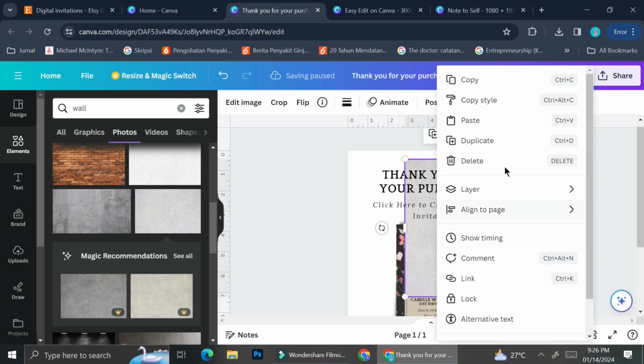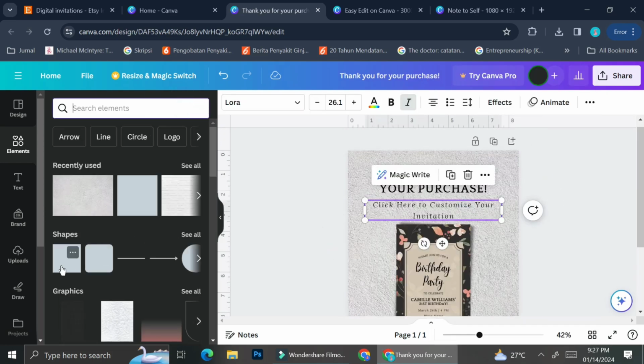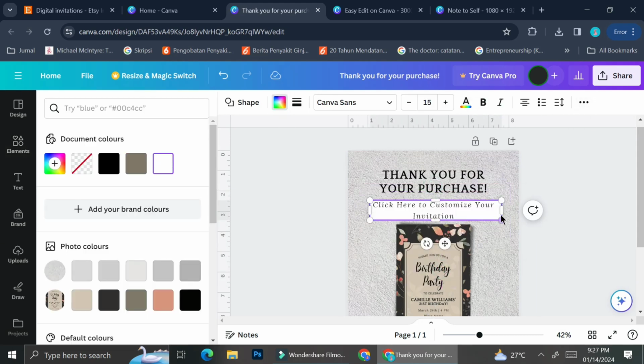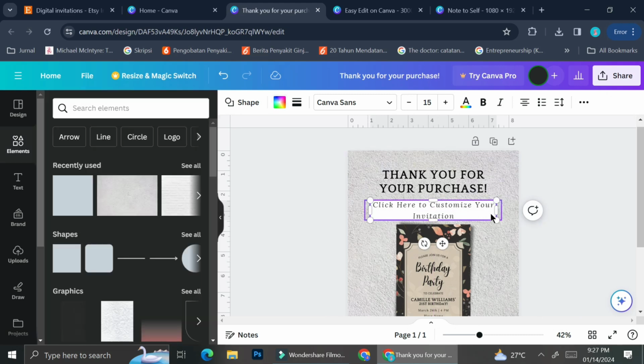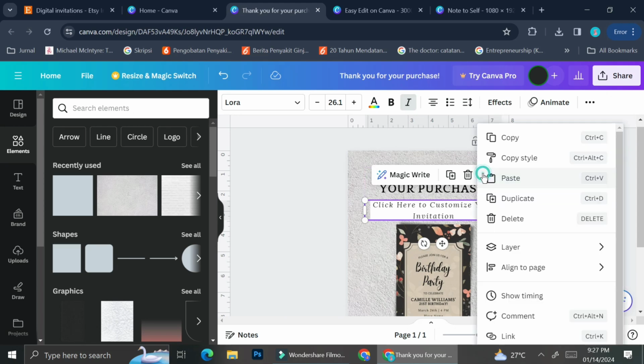You can just stop here because this is not actually what you're selling. This is just the page that is going to bring your customers into your design, but I still like to decorate it a little bit. I'm inserting a background, and I'm also going to highlight the text button that is going to be linked into my design.